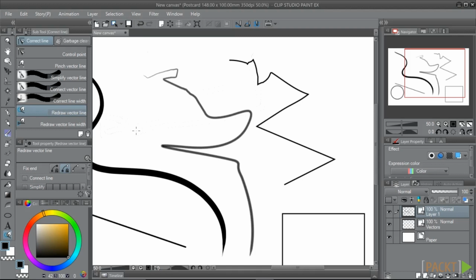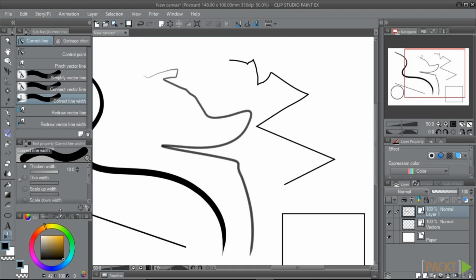With these tools, you also have several options for changing the line width of your vector lines. For instance, we can use the Correct Line Width tool. I'll make this a little bit smaller. You'll see that there are several different options for this tool here. I'm going to use Thicken Width for right now. Simply click and drag. And you can see that the areas that you went over are now thicker. So you can continue to do this with lines. You can also make them thinner, just by using Thin Width.